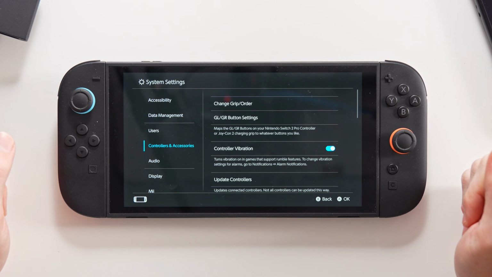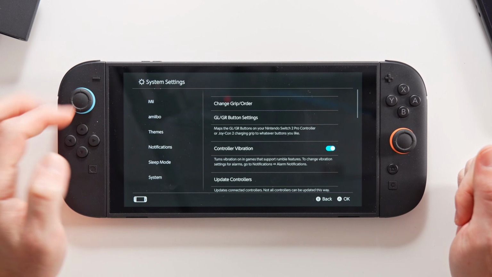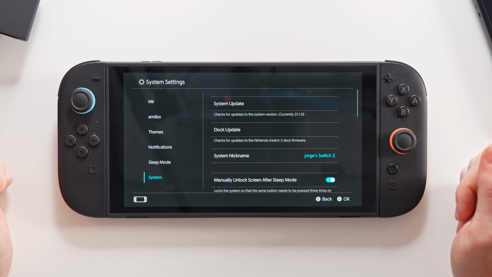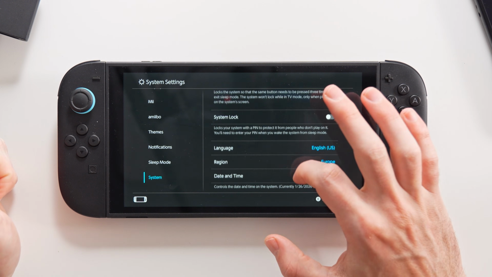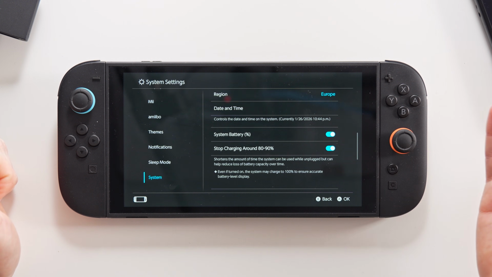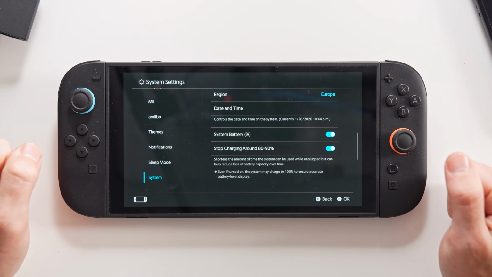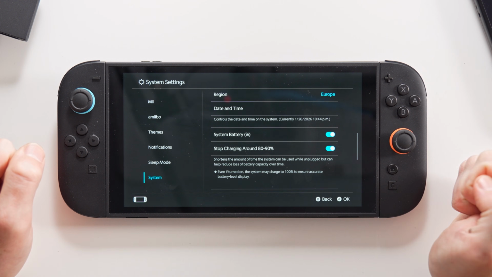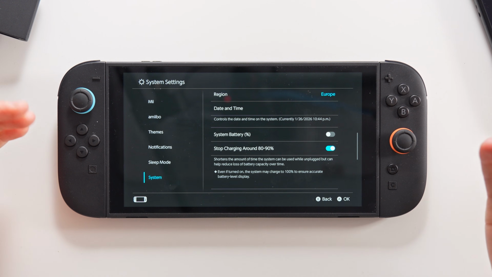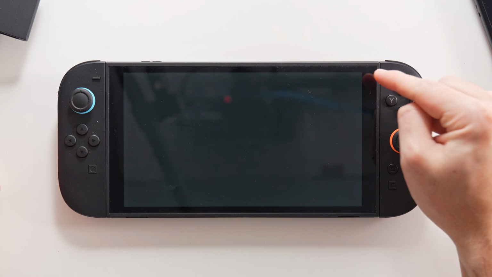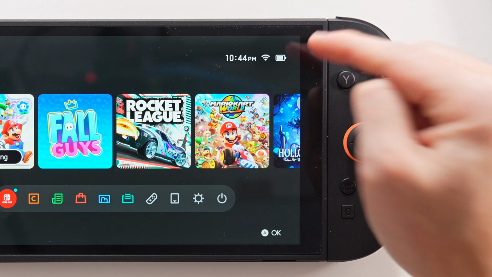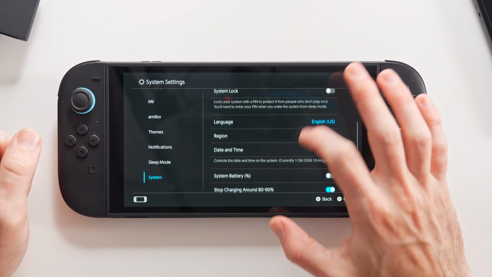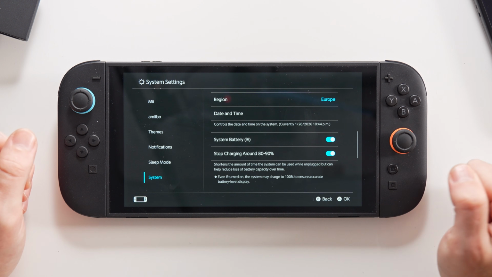Now, also here on the settings, if we swipe all the way down to System, we will find two very interesting options to save or improve our battery life. The first one is called System Battery Percentage, which is for some reason going to be turned off by default, so you can't really see the actual percentage of battery you have on the Switch. So I recommend you tap on it to have the percentage.